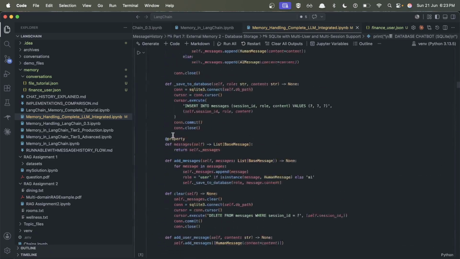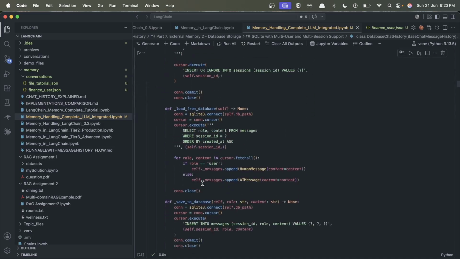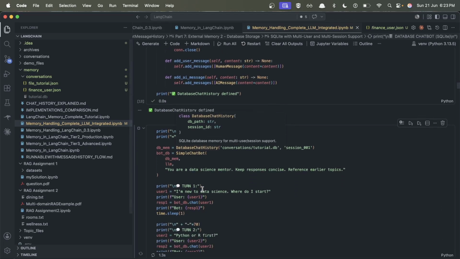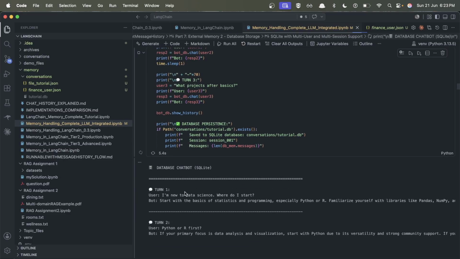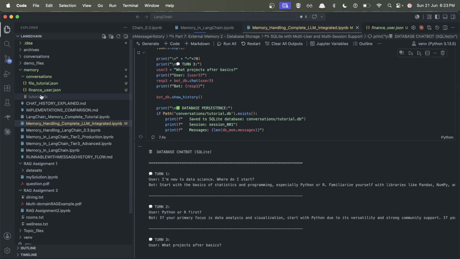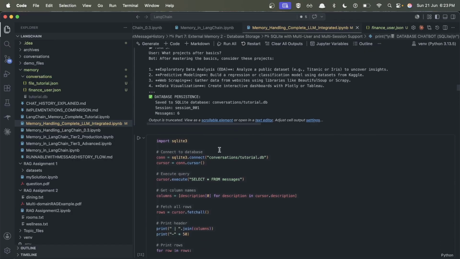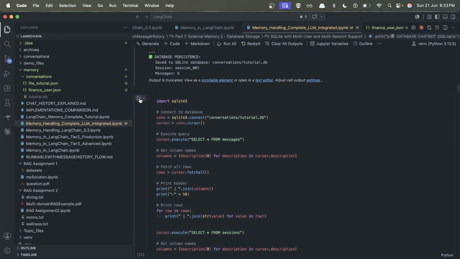Now let me run this code quickly. Let me first initialize this class. Let me run this cell, and then this. As you can see, as soon as I ran this and the conversation starts with the LLM, a tutorial.db is getting created in my conversations directory. If you see here, let's see how it looks. Let me run this block as well.